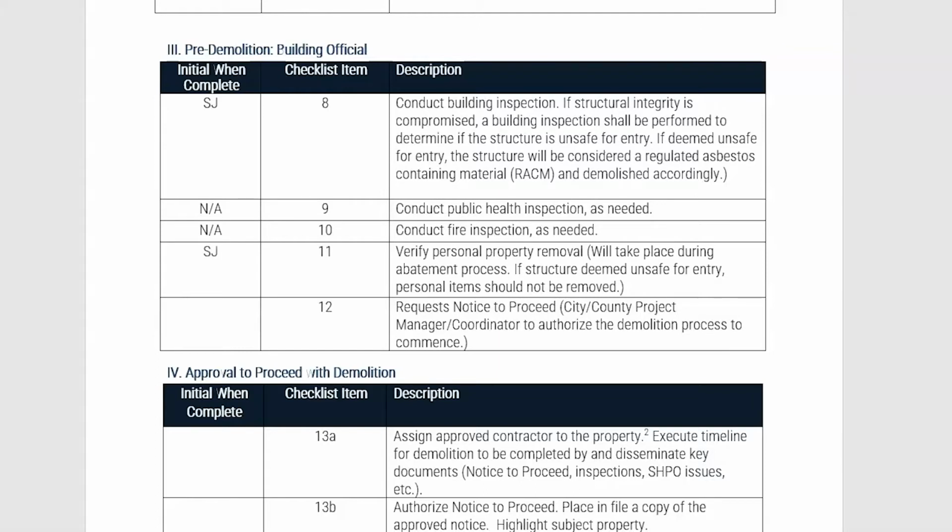Next, in number 12, the subrecipient should ensure their demolition contractor has been properly procured and initiate their procedure for issuing the notice to proceed for demolition of that property. Once the authorization for notice to proceed has been requested, the subrecipient can initial.